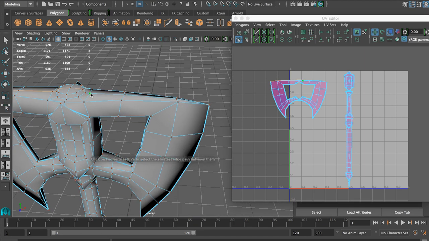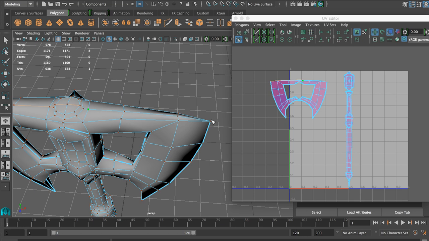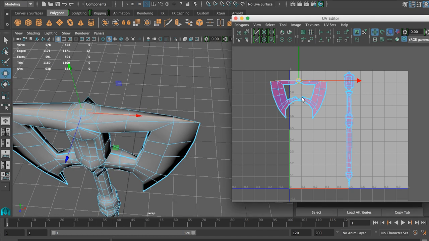I can use this instrument here that just connects two vertices and finds the edge path between them, so you can use that instrument as well. I'll just manually click through. Now I'm cutting through here.